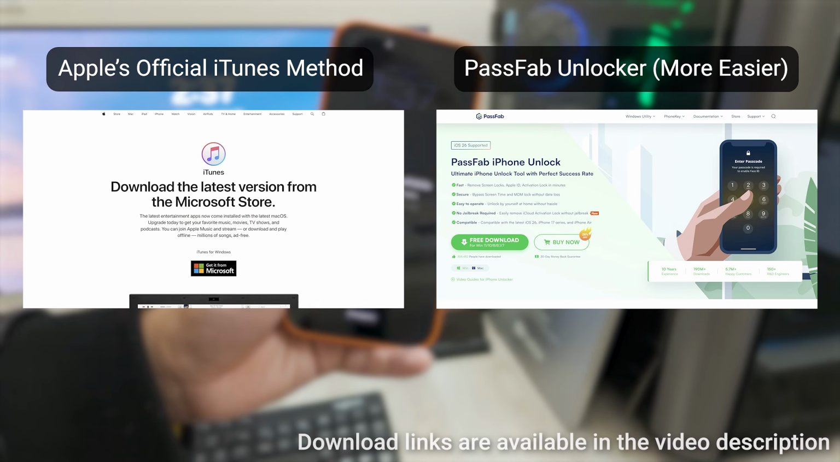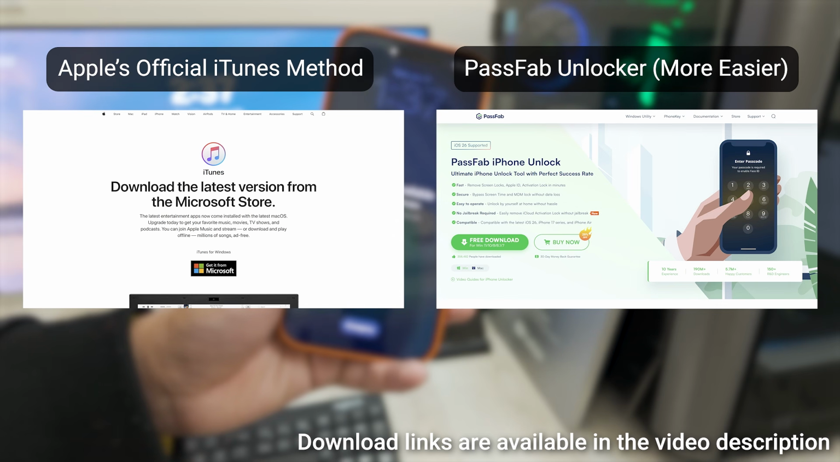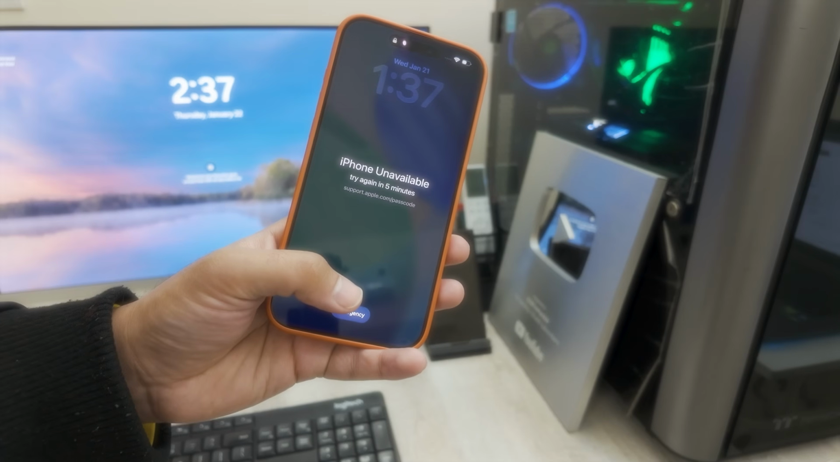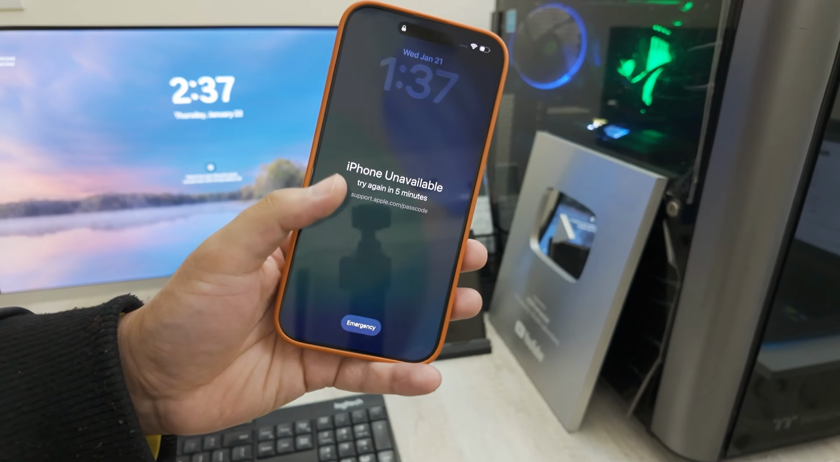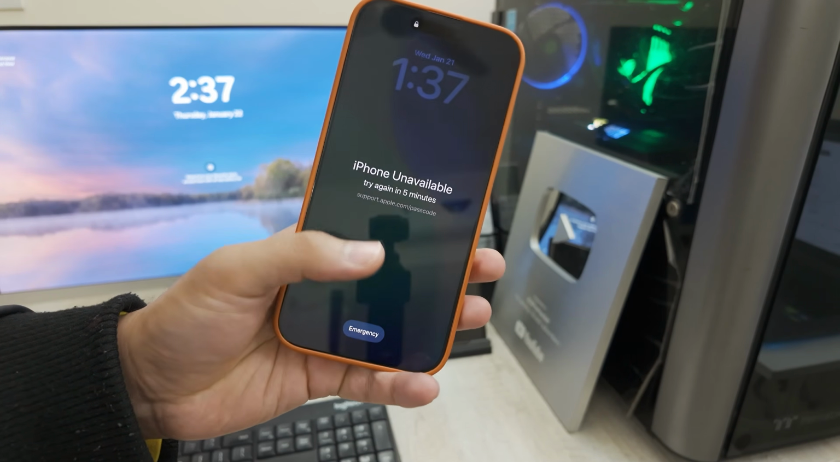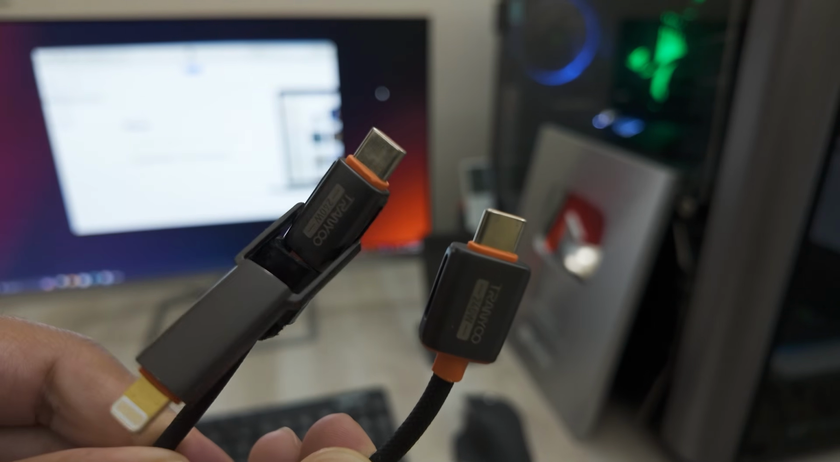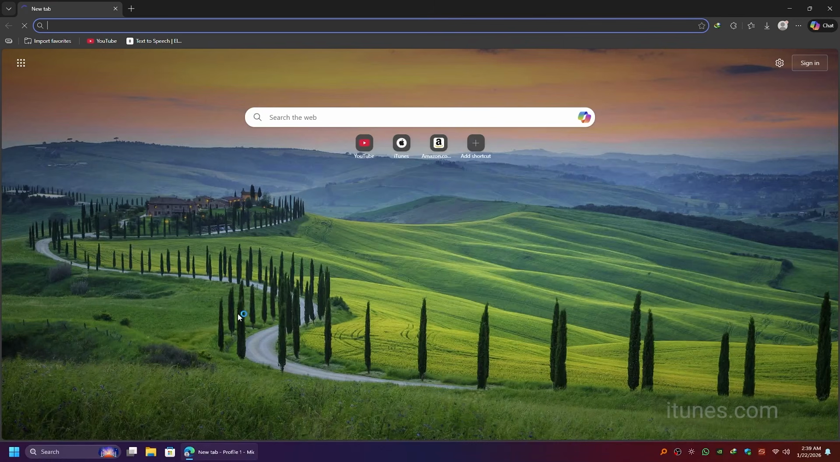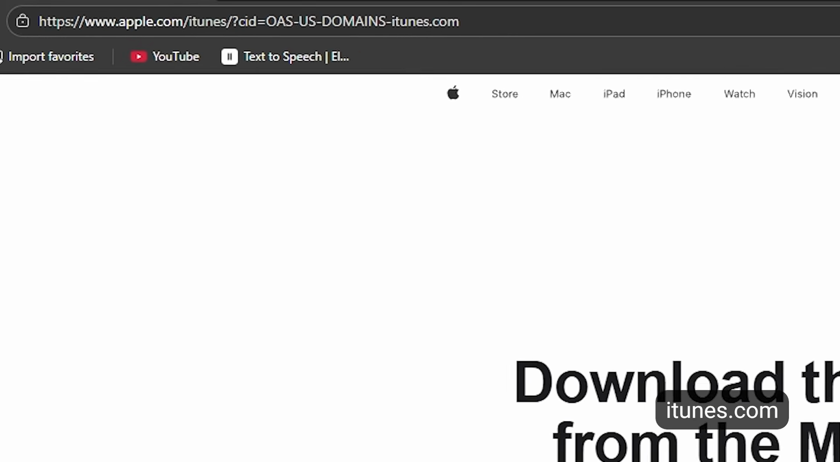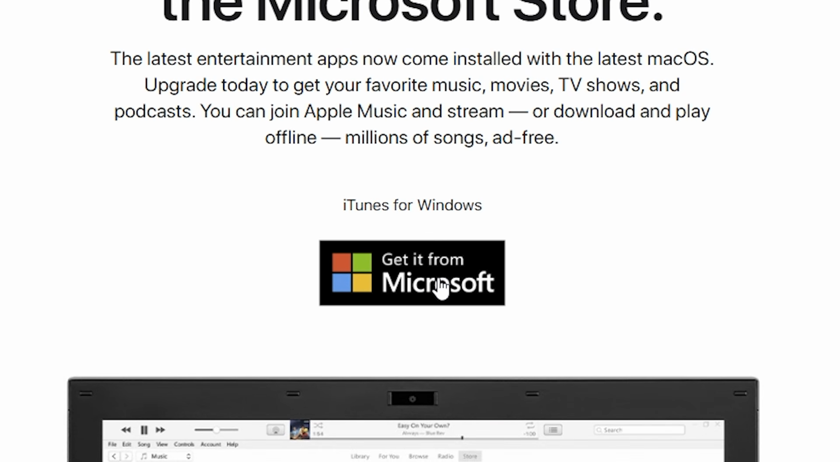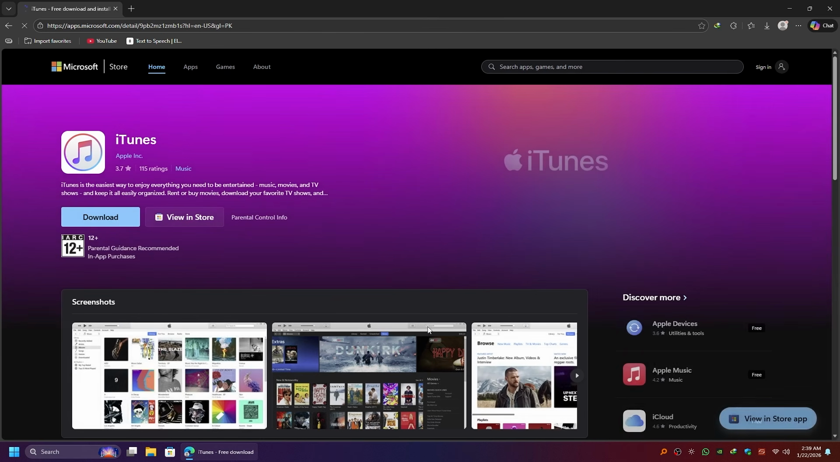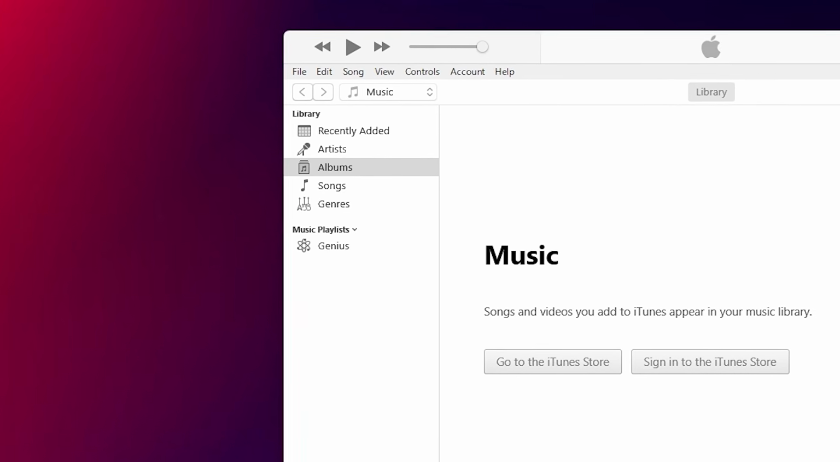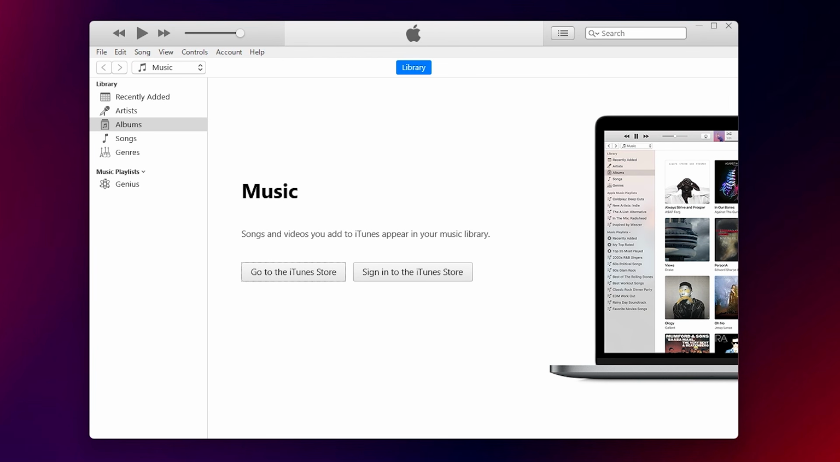So we have two official methods to unlock iPhone unavailable. Let's start with the first method, which is Apple's official method. Apple requires you to use a computer to fix it. What you need: a Windows PC or Mac, a USB cable, and an active internet connection. If you're using Windows, install iTunes. If you are on the Mac, use Finder. Right now I have Windows, so we need to download and install iTunes on our Windows PC. If you have a Mac, you don't need to install iTunes. You can do all these things in the Finder on the Mac.